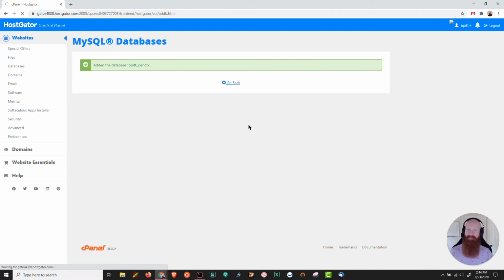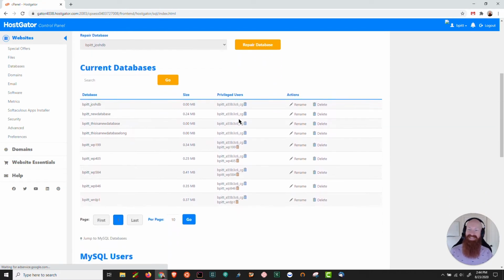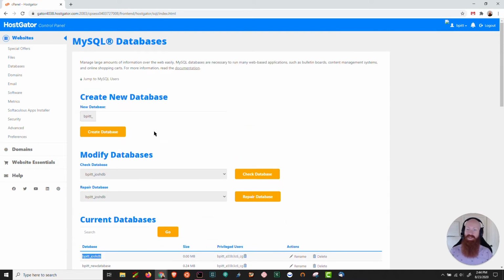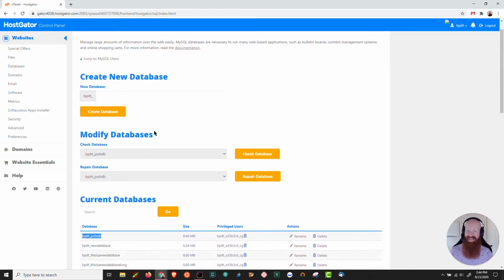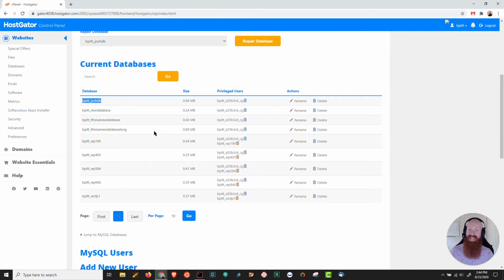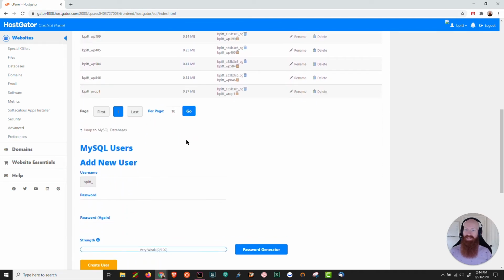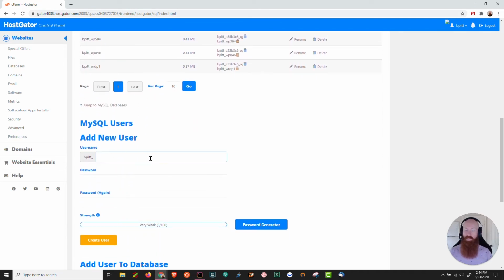I'm going to click Go Back and scroll down just a little bit to see all of the databases that I have in the cPanel. You can see here, JoshDB is my new database that's created. Now what I want to do is actually create a user that can access this database. Every single database needs to have a user that can access it and grant it a certain level of permissions so that it can go through different processes. What I'm going to do is scroll down until MySQL Users, and I'm going to create one of the exact same name to add to that database. I'm going to create JoshDB as my user.